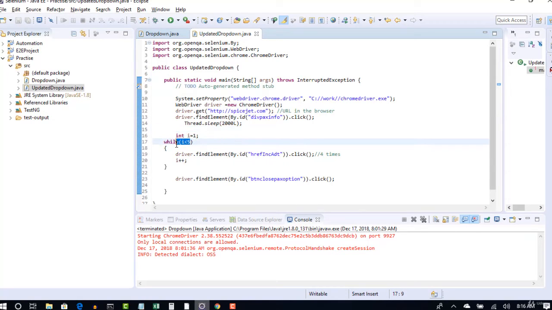So this will come alive only when you provide this condition. If you don't provide this, it will run for infinite times. So this condition, comparison, and initialization, you have to remember these 3 things when you are working with a while loop.